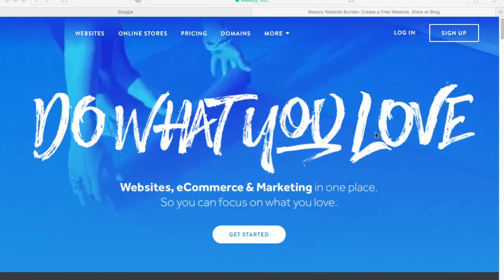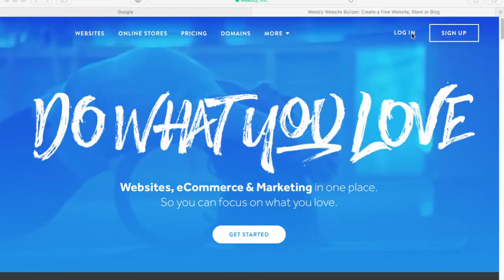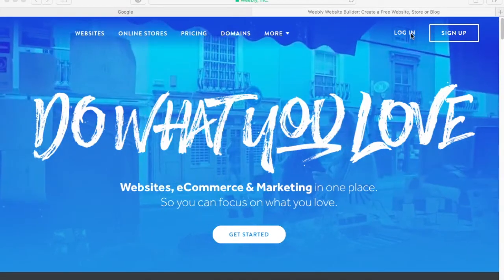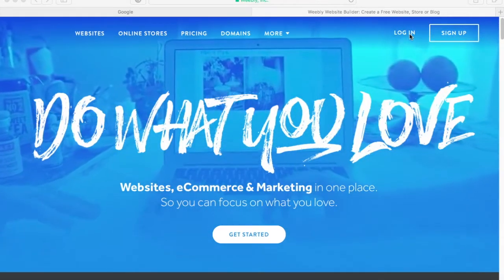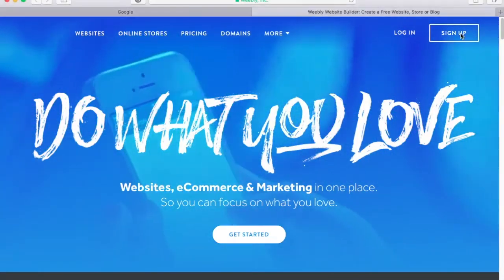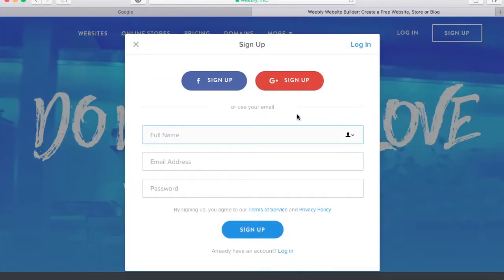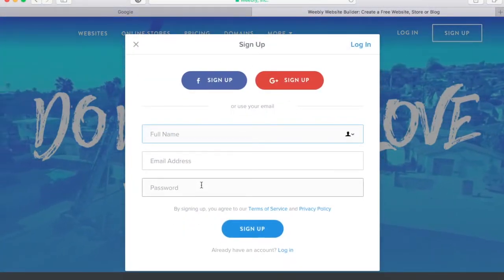In the top right hand corner, you'll see a sign up button and a login button. If this is your first time, I want you to click sign up. If you already have a Weebly, click login and log in right now. But for right now, let's click sign up for anyone that's new. And then you'll come to this one page.